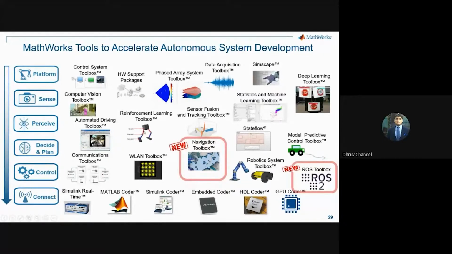One more new thing which we have is the UAV Toolbox. This was just released last month. So this fits alongside the mobile toolboxes, and that's designed specifically for UAVs. So that's really cool. You can go check it out.